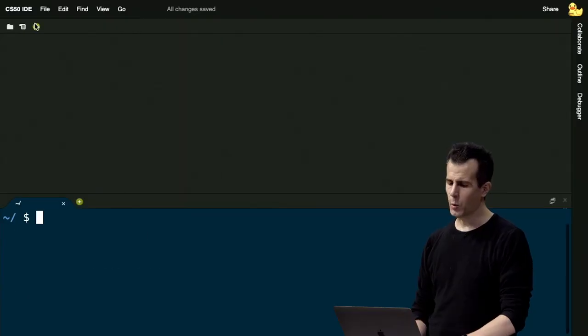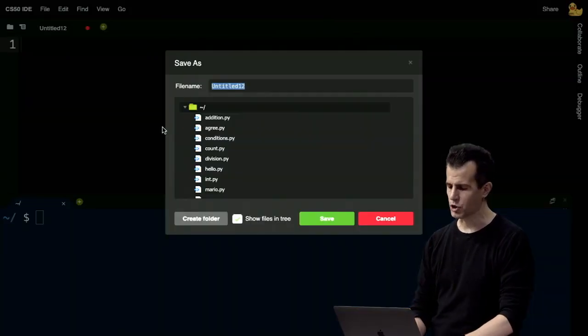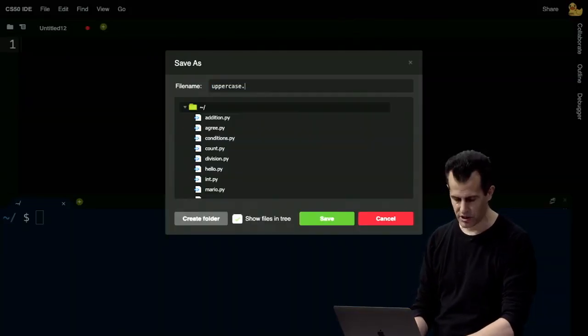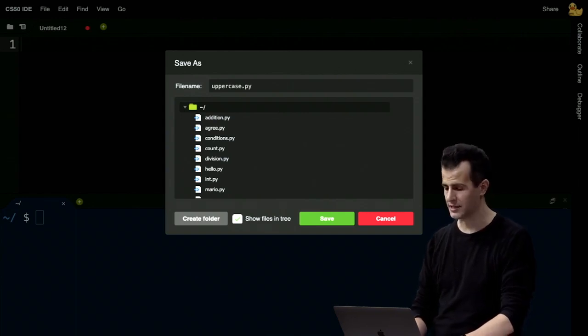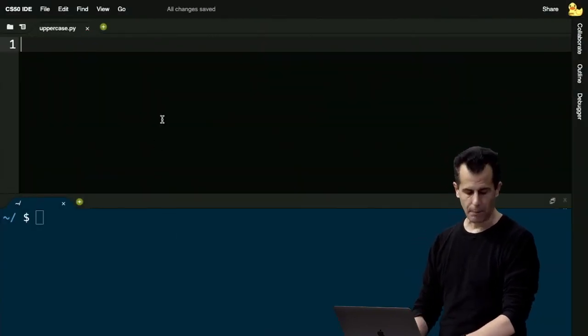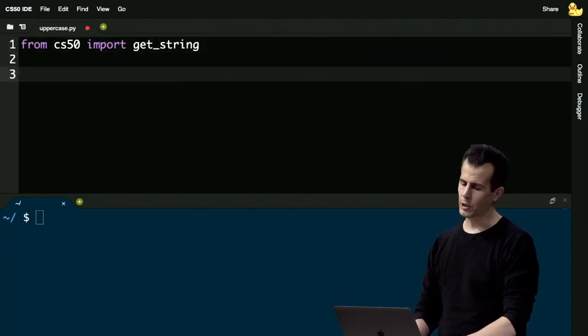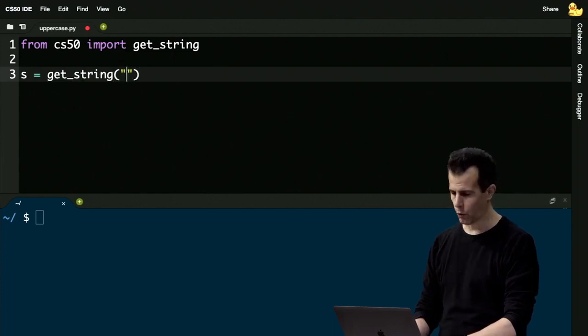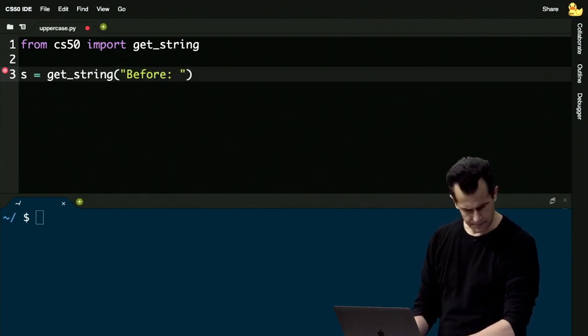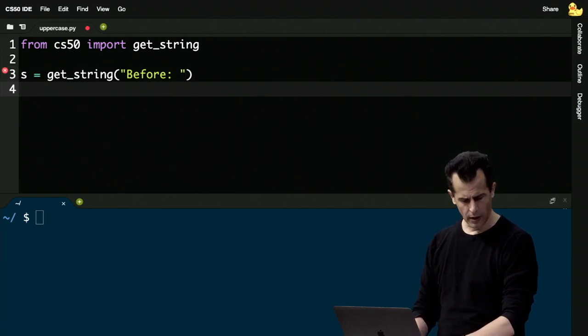No? All right, well, let me go ahead and do one other example that might be familiar from some weeks past. Let me whip up a quick example of uppercasing, just to tie together one of our earlier examples that we saw more organically, or lowercasing. In this case, a file called uppercase.py. From the CS50 library, let me import get_string. Once I have this, let me get a string from the user and ask them for before, for instance.